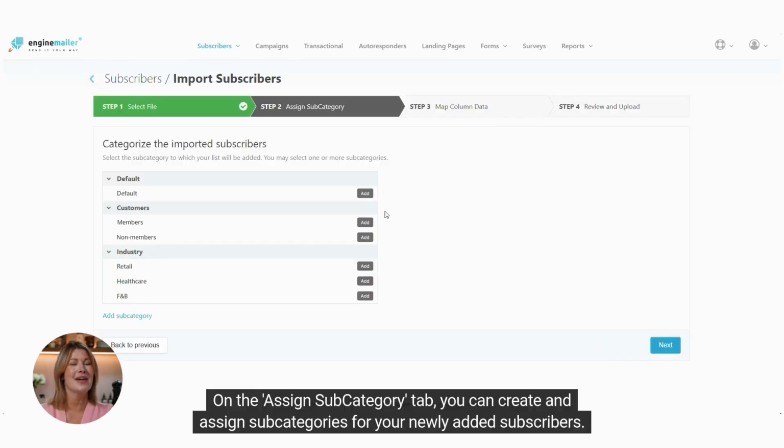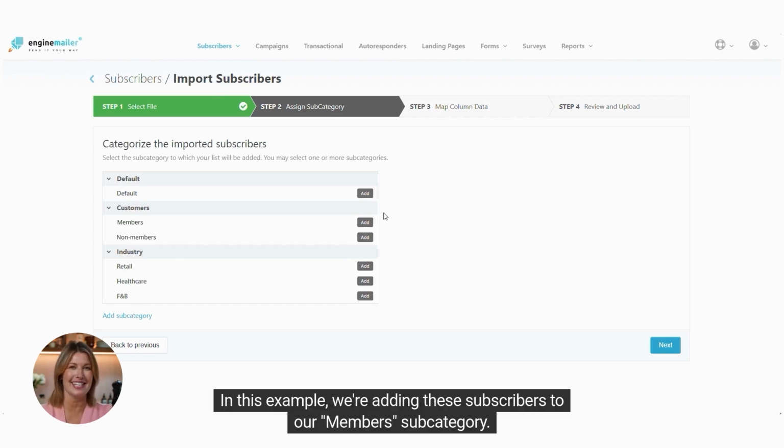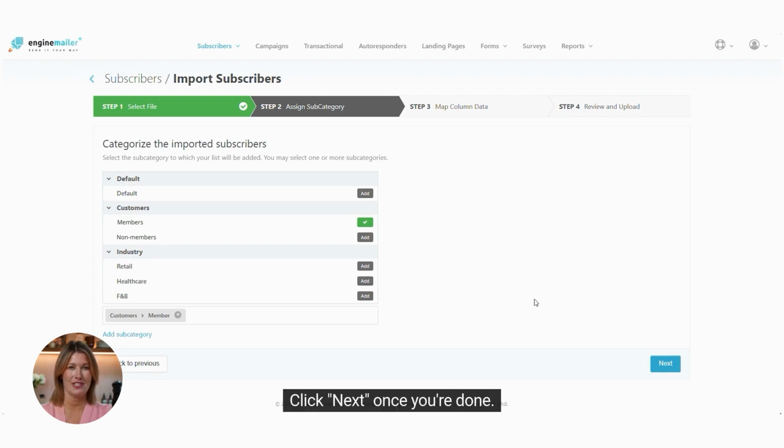On the Assign Subcategory tab, you can create and assign subcategories for your newly added subscribers. This helps you segment your list more effectively. In this example, we're adding these subscribers to our Members subcategory. Click Next once you're done.